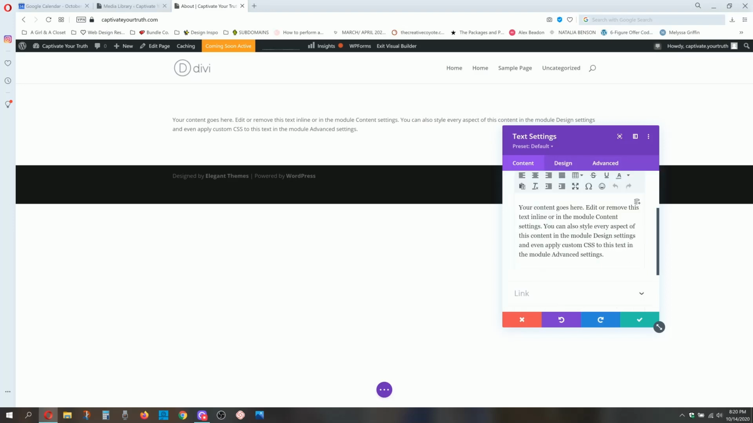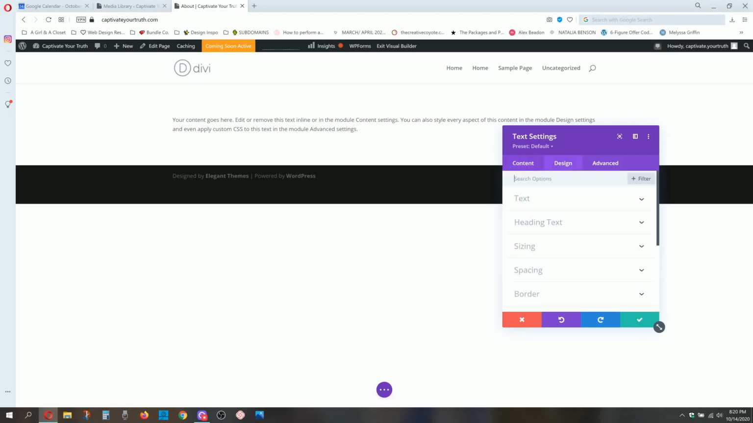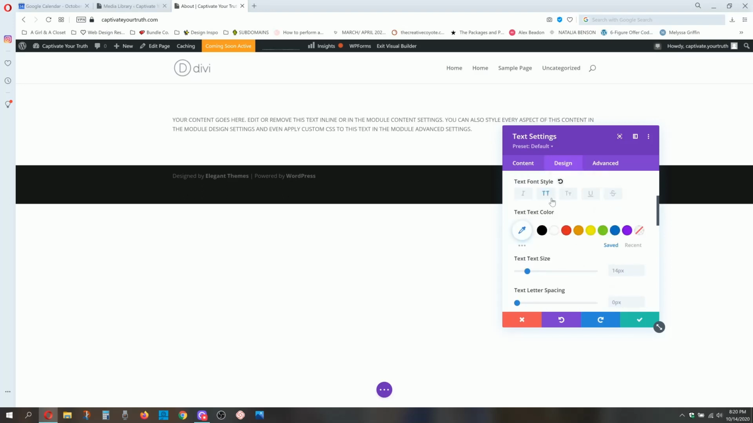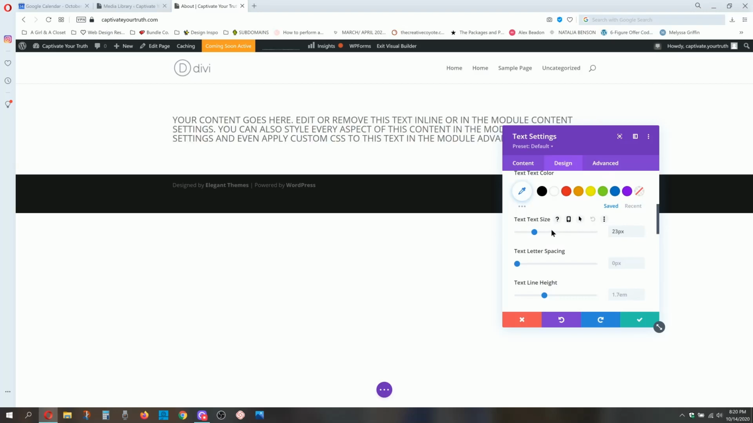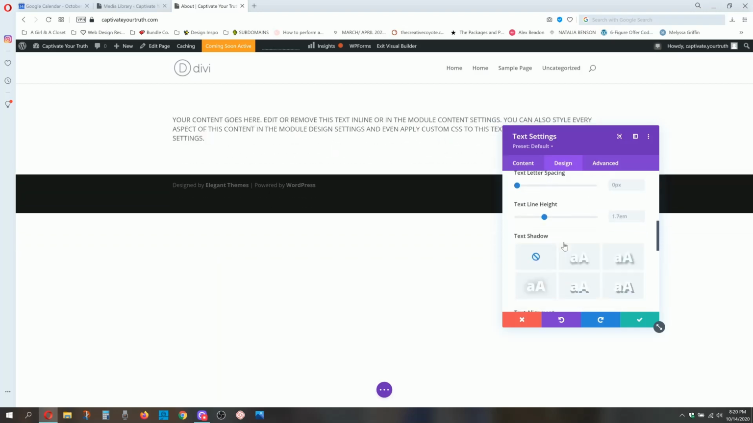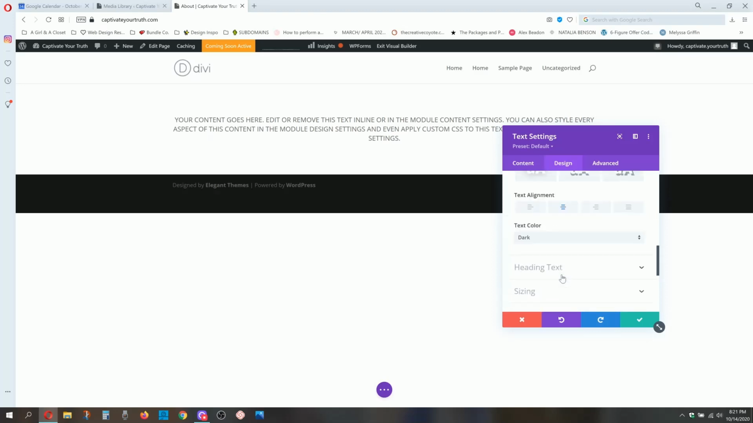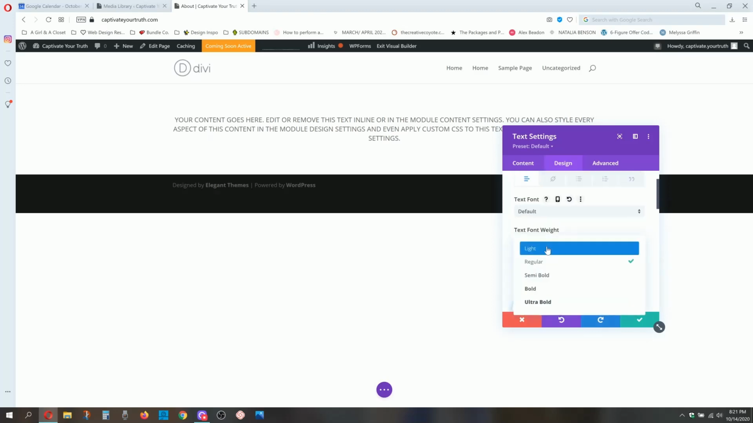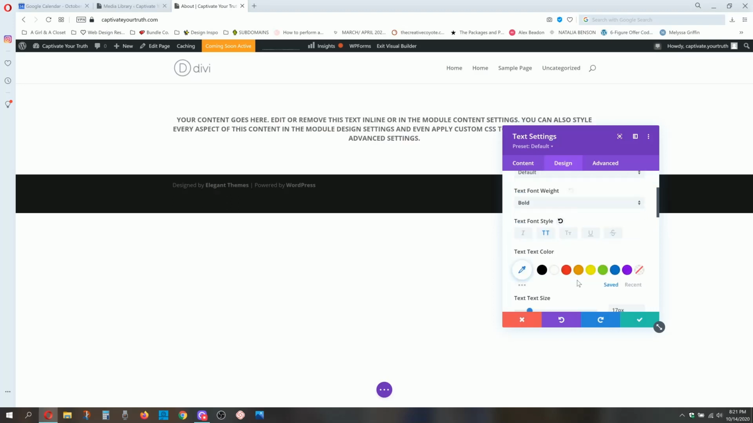And then after you typically do whatever text you want on this section, you will come over to the design tab, and this is where you'll change all of the design settings. So if we come to text, we can go ahead and see all the different options here. So we can make everything uppercase, we can change the size, we can create a shadow, change the alignment, do a bunch of fun things. We can make it bold, so on and so forth.